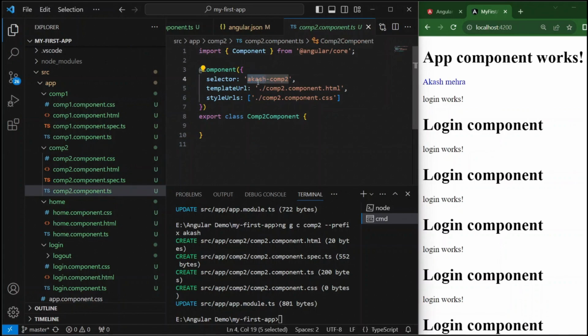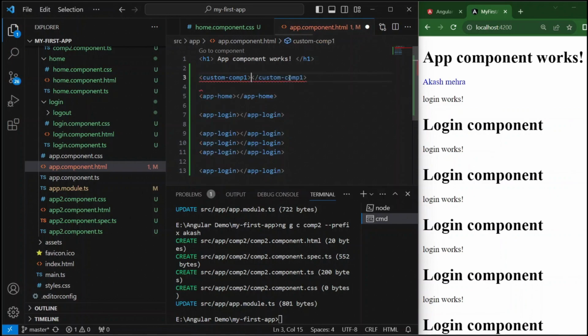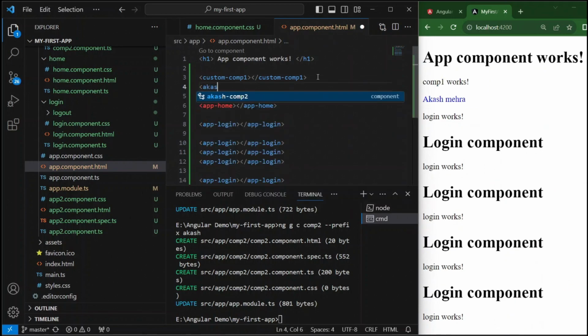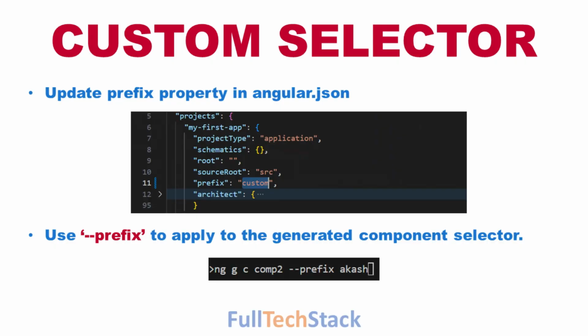Now let's go to our app component template and try to render these components. comp1, comp2, hit save, and ta-da! So, by following these steps, you can set a custom prefix for your component selectors to better suit your project's naming convention.